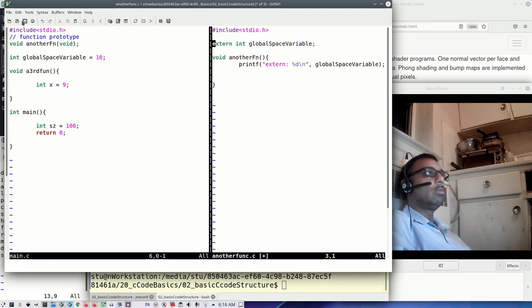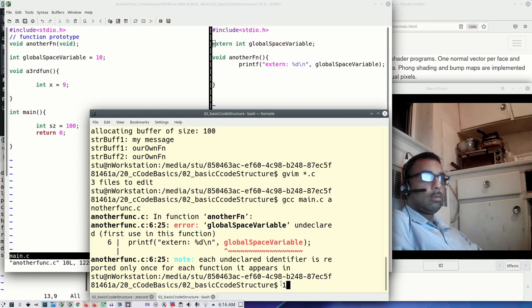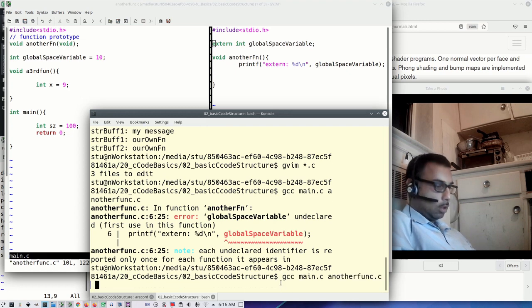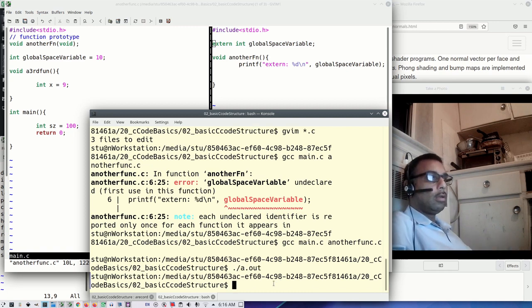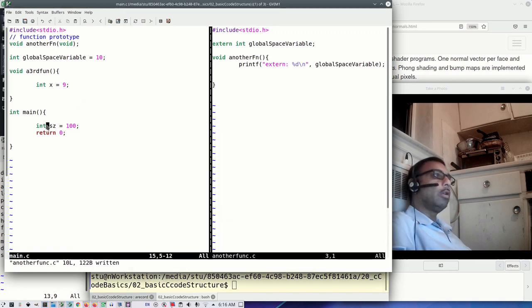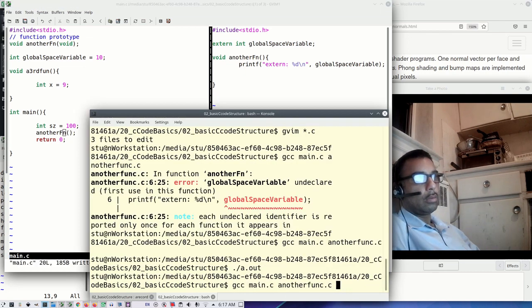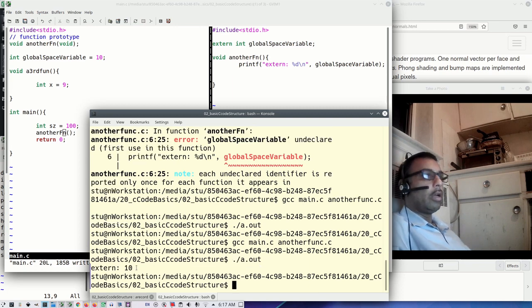Extern. Try again. And it compiles. And if we run it, we should see extern as we have that printout. Where's the printout? Oh, we didn't call it. We've got to call it. Another. Alright, now we're calling it. And there we have extern 10.